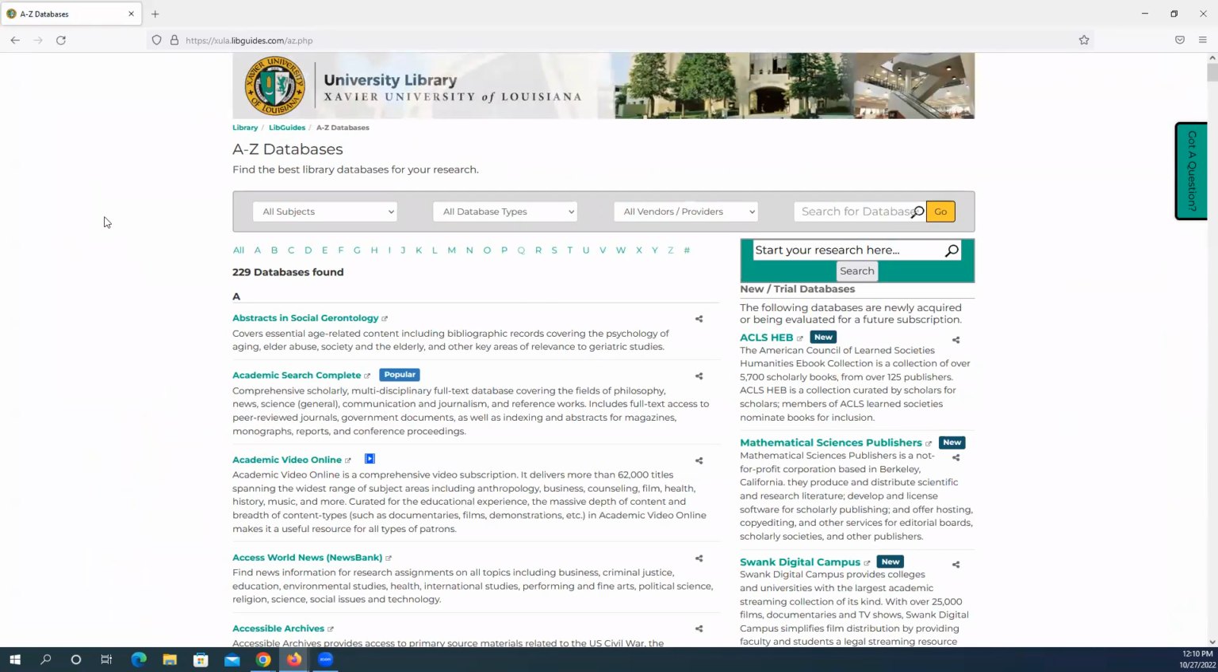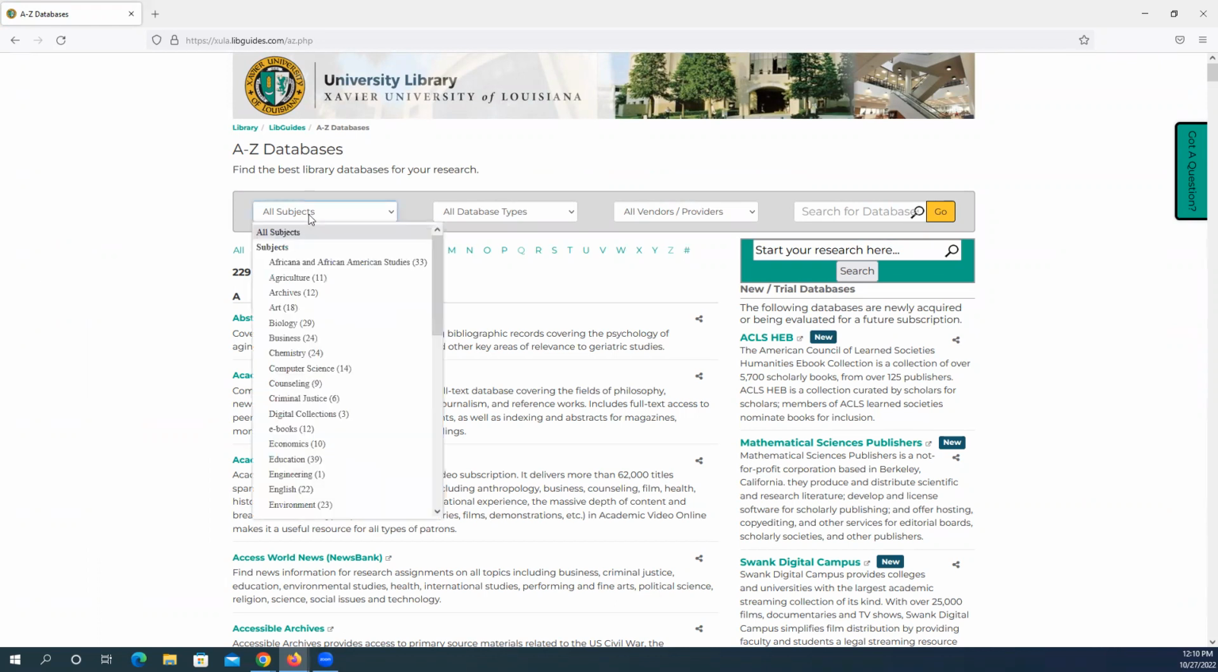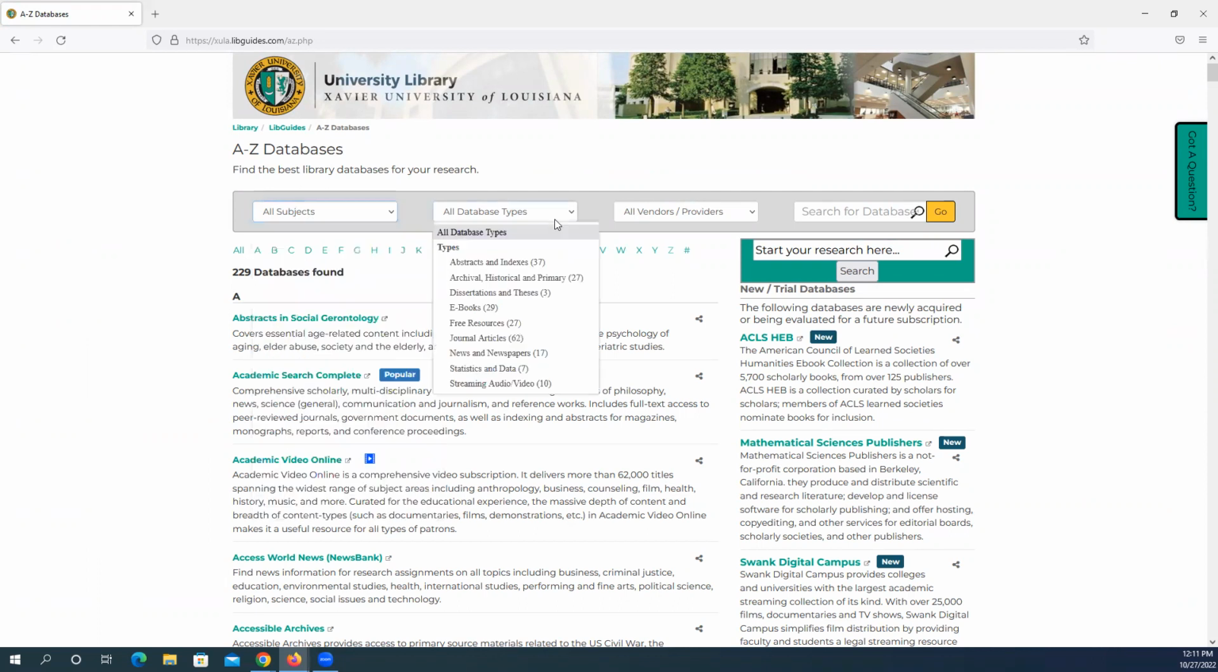Now, this might seem a little bit overwhelming. There's an A through Z list of databases. We have a total of 229 databases. Some helpful things to remember, though, is that we can really narrow down our databases by subject. So maybe you're doing research for a criminal justice class, or maybe it's for education or English, whatever it might be. You may want to look at the databases that are listed within this subject area.